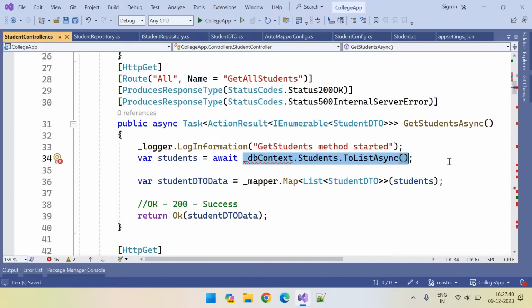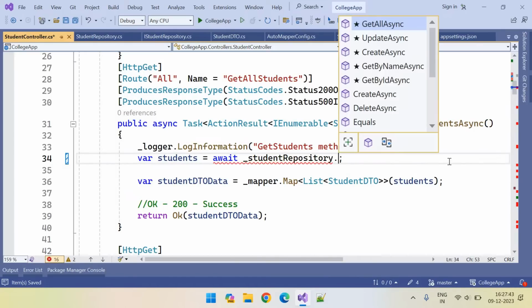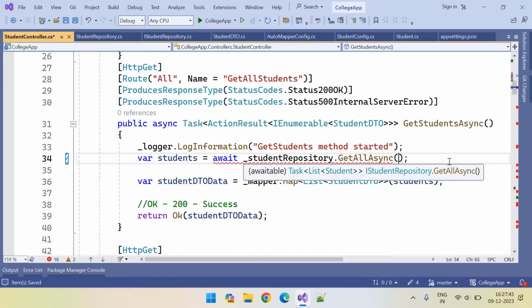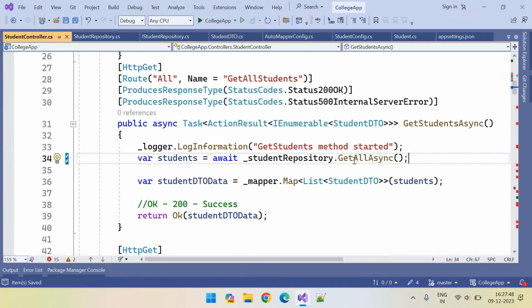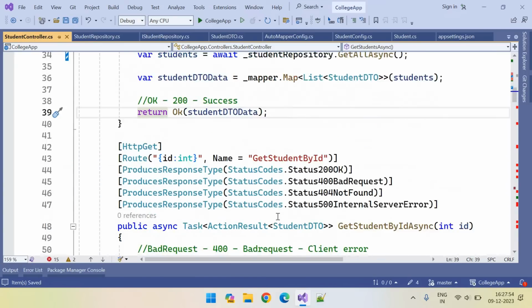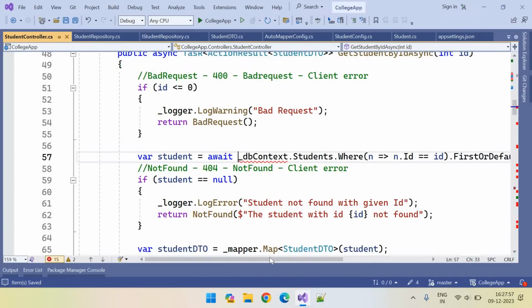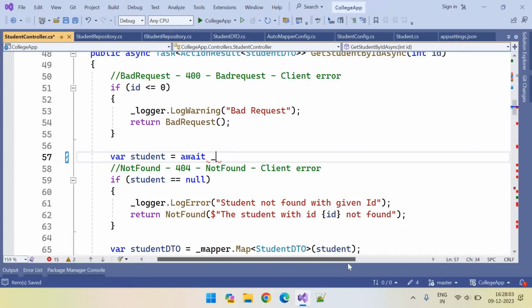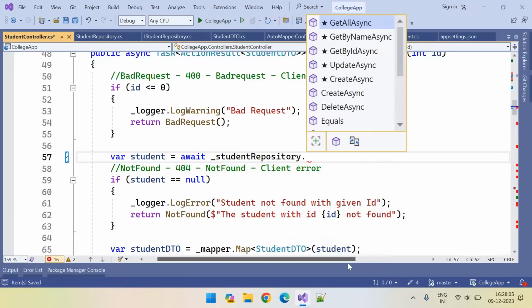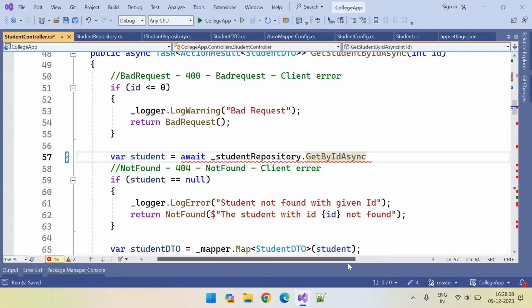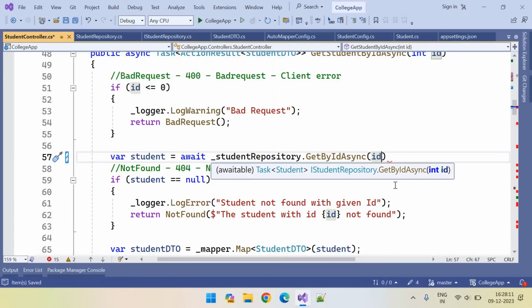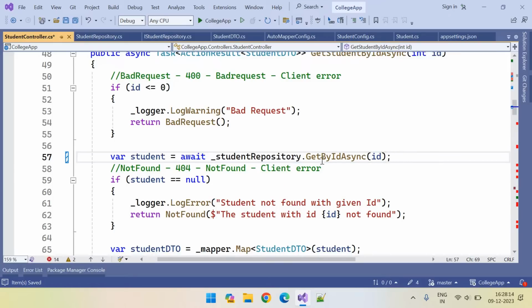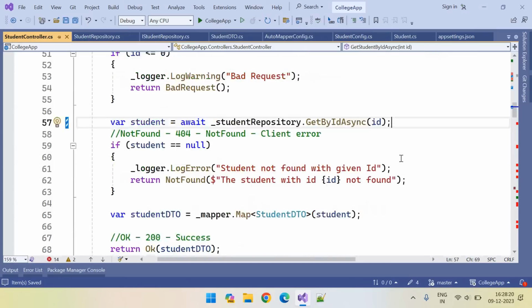Instead of the database operations, _studentRepository.GetAll. That's it. So here you can see there are no database operations. The same thing, _studentRepository.GetByID. What is the ID? That's it. We have removed the database operations and added repository operations.